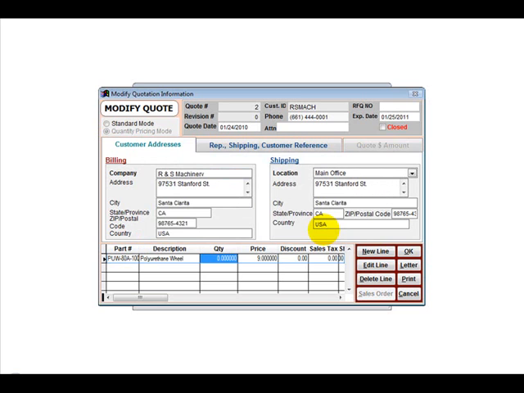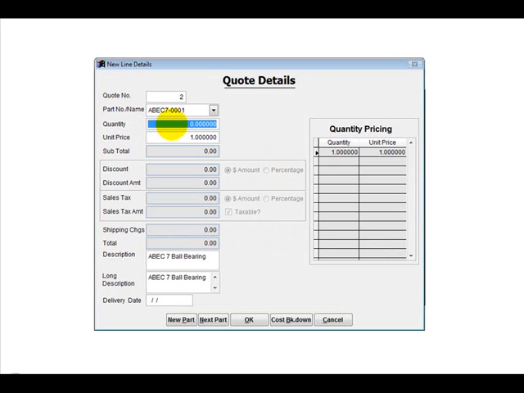Now what you can do is list the same part multiple times, each with a different price and a quantity, to demonstrate the quantity discount the buyer is given. For example, we'll click New Line to enter some ball bearings onto the quote. We'll list them as $1 each.